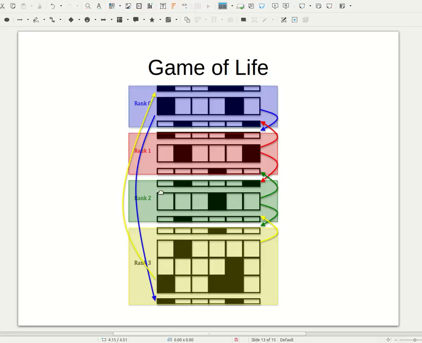Suppose we are looking at rank 2. It has just one row, so this row is also the bottom row. We need to send this bottom row to the rank below it, so we need to send the bottom row to the upper ghost row of rank 3. We have to do this arrow, right?